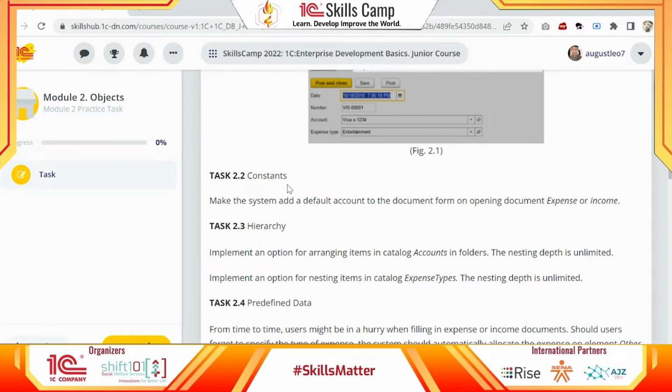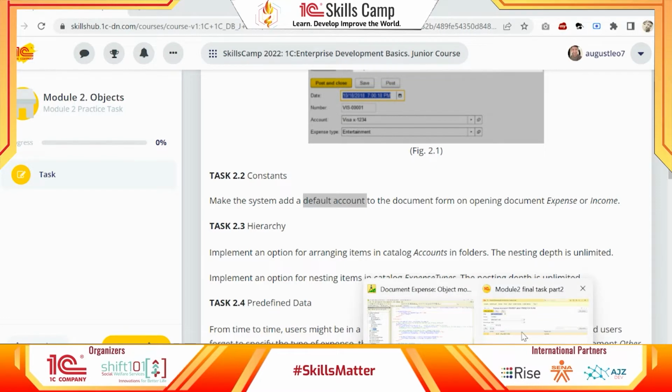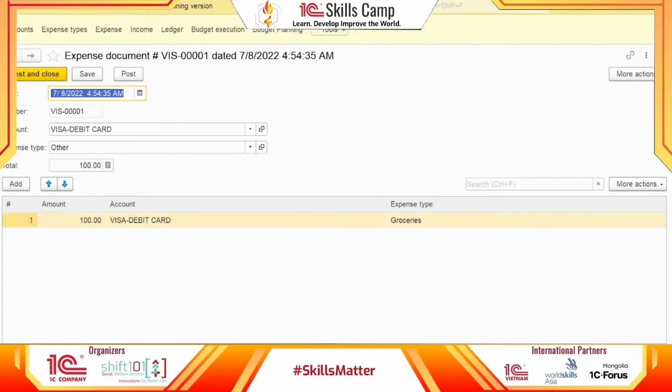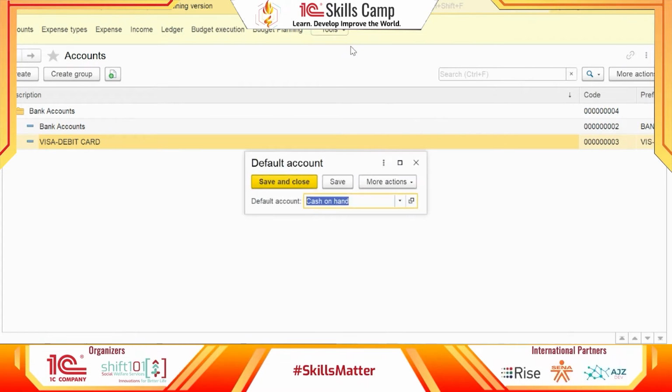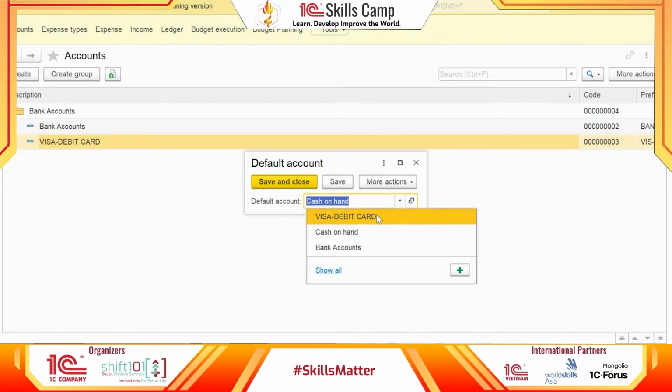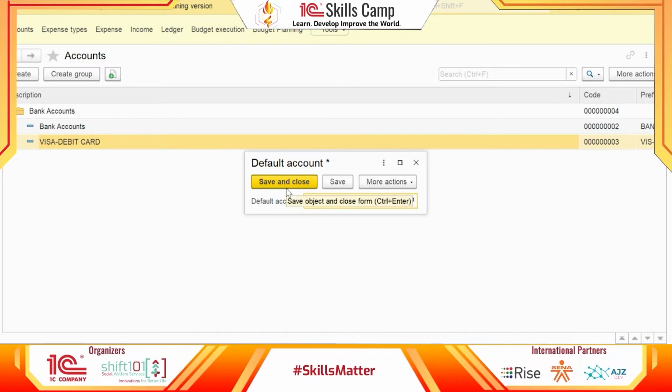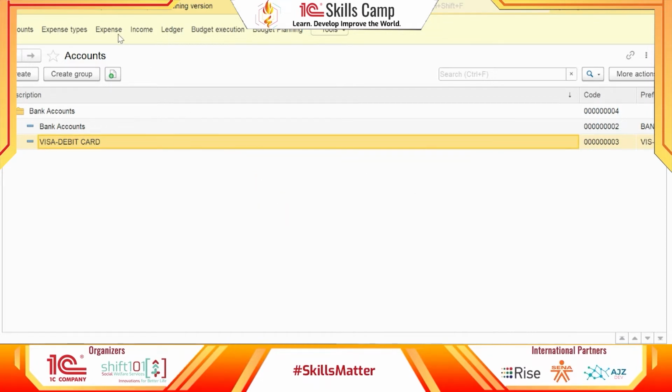So task 2.2 is about constants. We need to add a default account for our document. So on opening a document for expense and income, we need to set our default account. So we have here our tools for default account. So let us click. In this case, our default is cash on hand. So let us change it to Visa debit card, for example. So let us save and close.